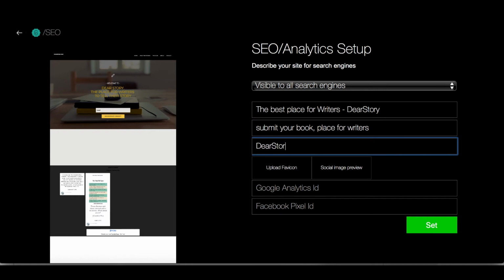Finally, you're going to add your description, and that is what's going to show up on your website also. Dear Story is the best place online for new writers. That's our example. You're going to add your own description that's going to show up in Google and other search engines.